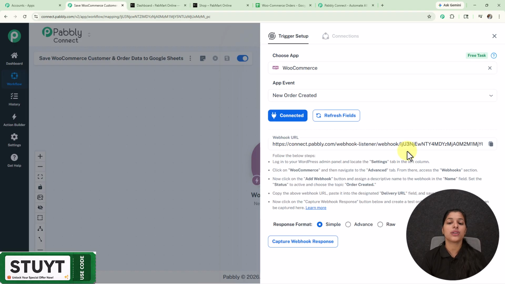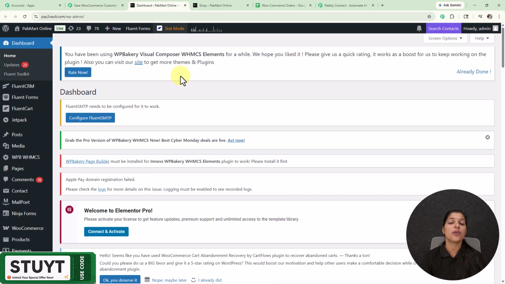Now we just have to click over this connect button, and here we are getting this webhook URL with the steps for pasting this webhook URL. So this webhook URL is going to act as a bridge between WooCommerce and Pabbly Connect. So now let's copy this webhook URL, and now let's move on towards my WordPress account, as WooCommerce is a plugin of WordPress.